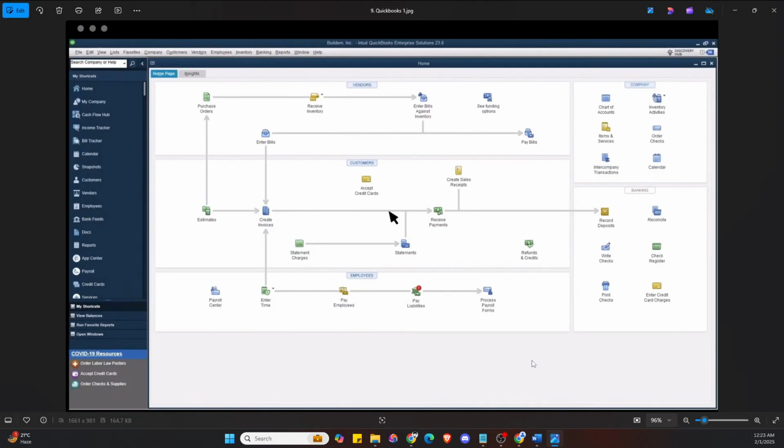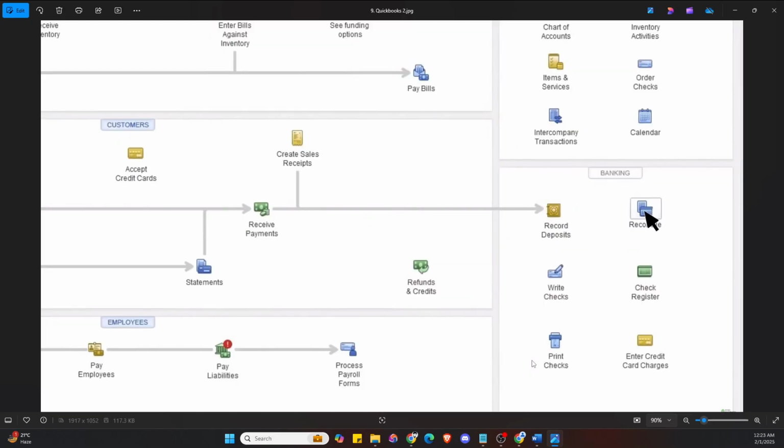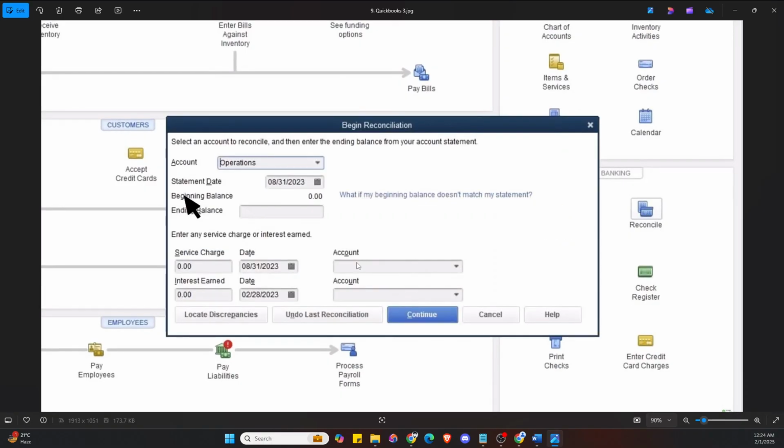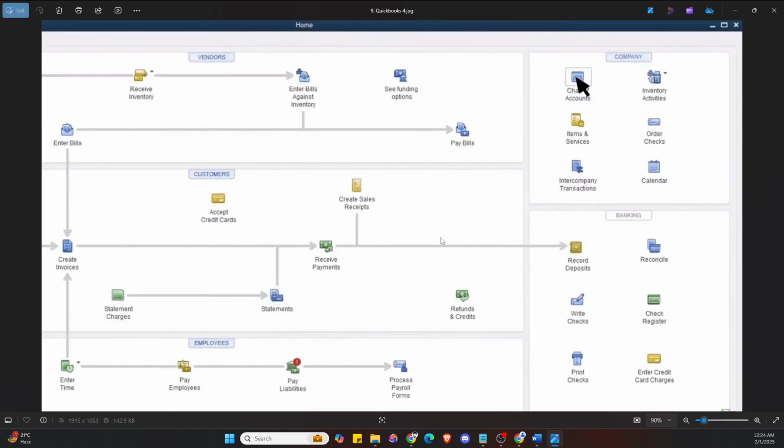Right, the first thing we'll do is check if your beginning balance matches what is on your bank or credit card statement. To do this, go to the Reconcile tab in QuickBooks and select the account you are reconciling. If the beginning balance doesn't match your bank statement, you'll need to fix it before continuing with the reconciliation.